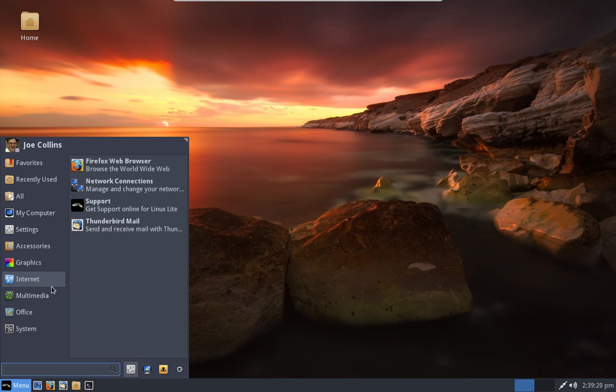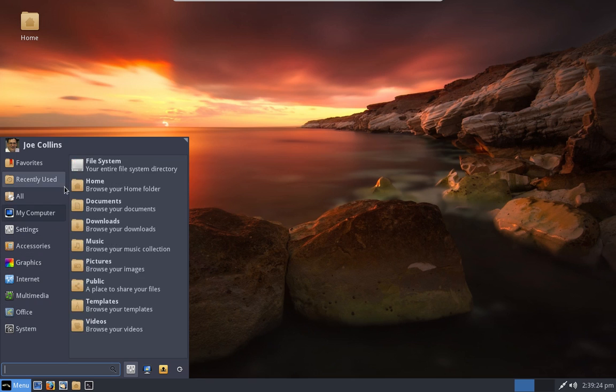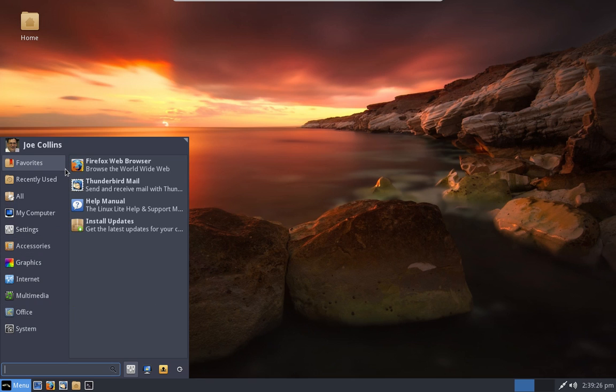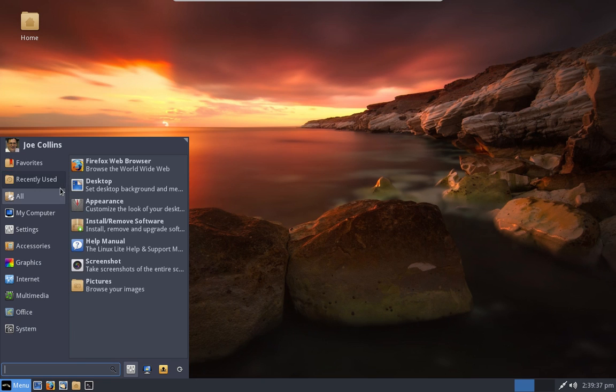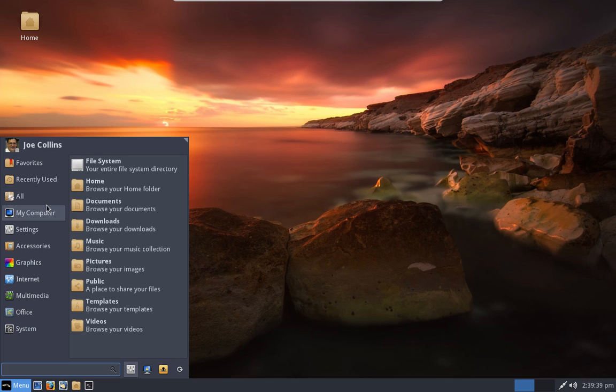But we have this is a very cool distribution of Linux. And I think this is a good place to start. And I think this is also a good distribution for anybody who just wants a real basic, no-nonsense desktop and just wants to get things done. So bravo to the Linux Lite folks.